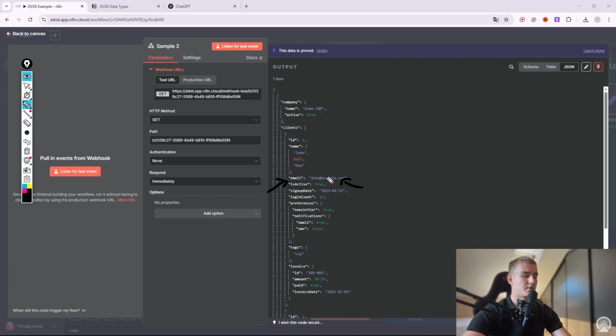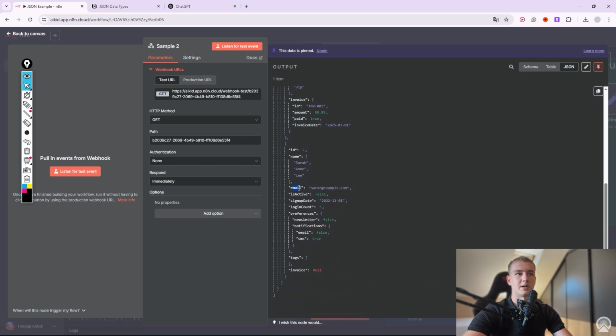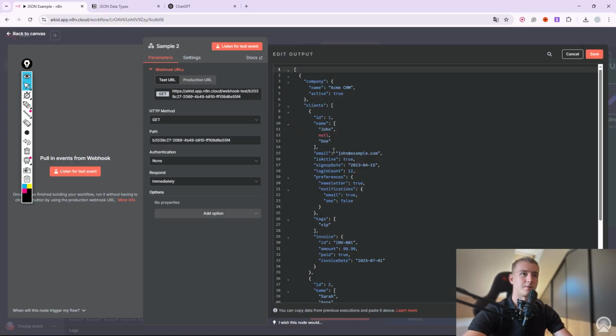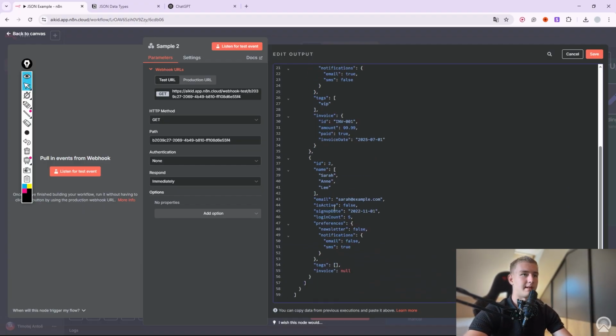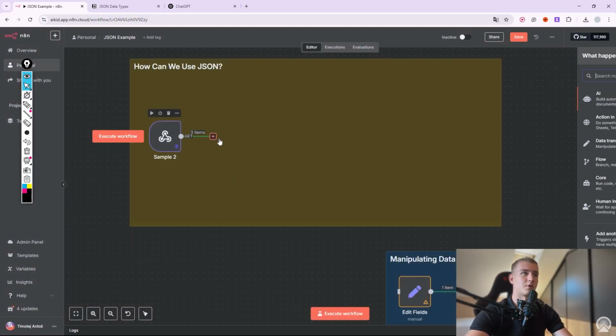Now, here we can see we have the email, and we have the email again here for a different client. So if I want to change this key to email key, and this one I want to change to email value, I'm just making stuff up. Okay, now I will save this.